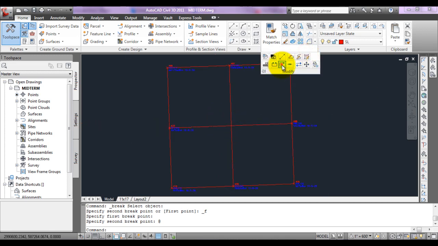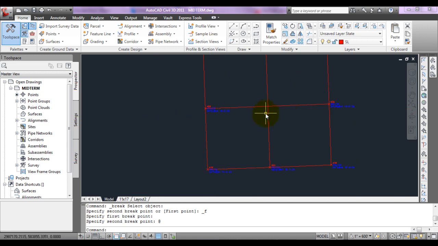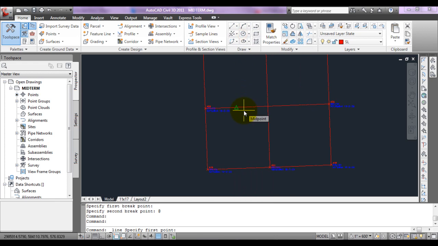Now we're going to break this one, and this one now we can break at the endpoint because it is at the apparent intersection. So now you have this section broken down, and we can further subdivide it. So now we're going to create lines from midpoint to midpoint, and again from midpoint to midpoint. Right click to end, and for me I right click again to restart that command.